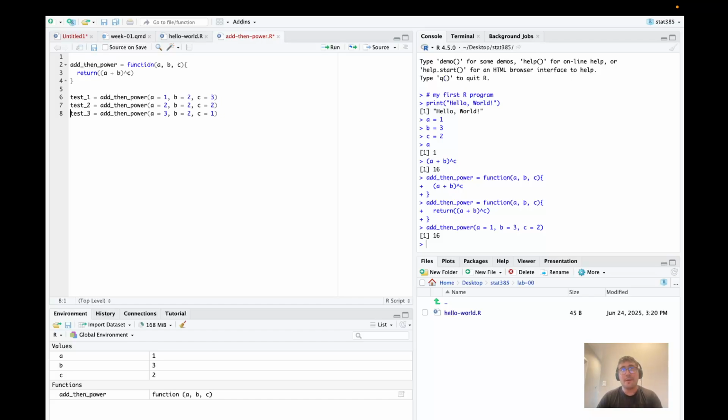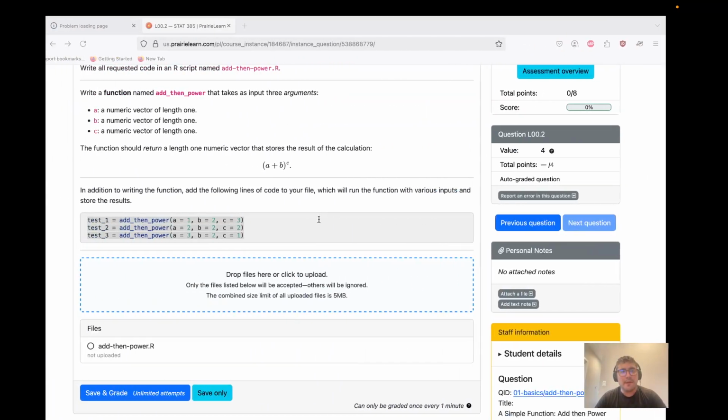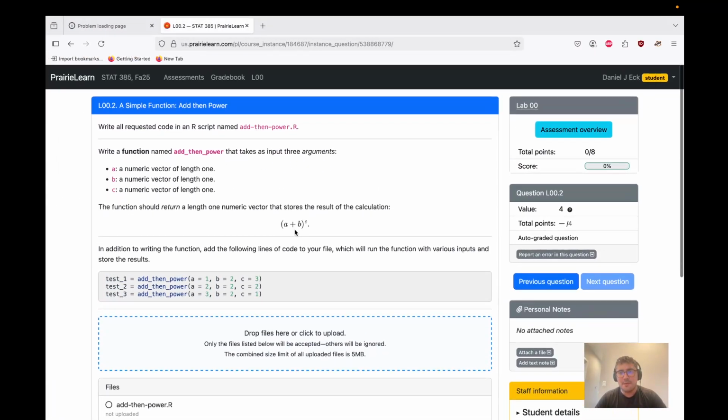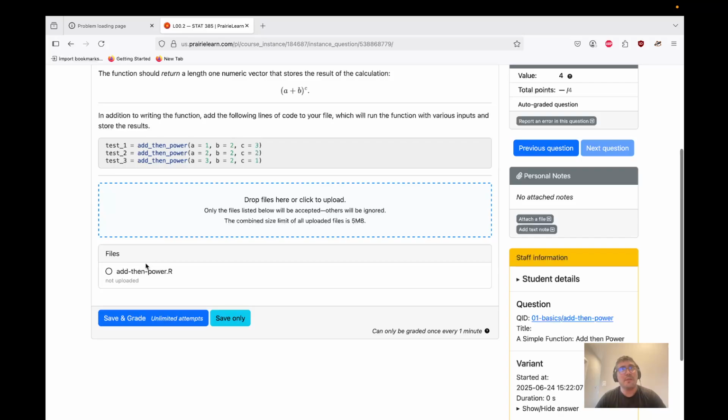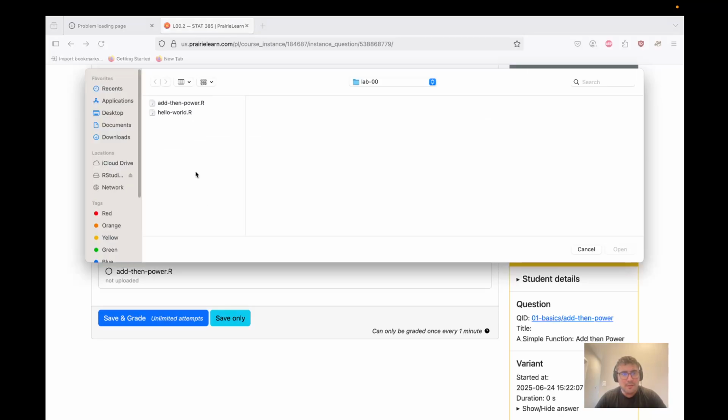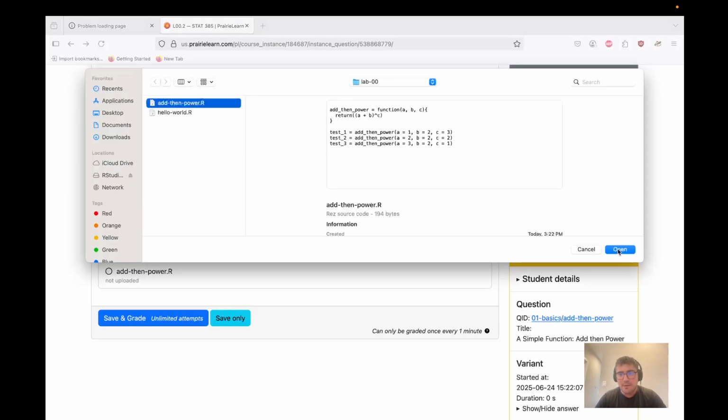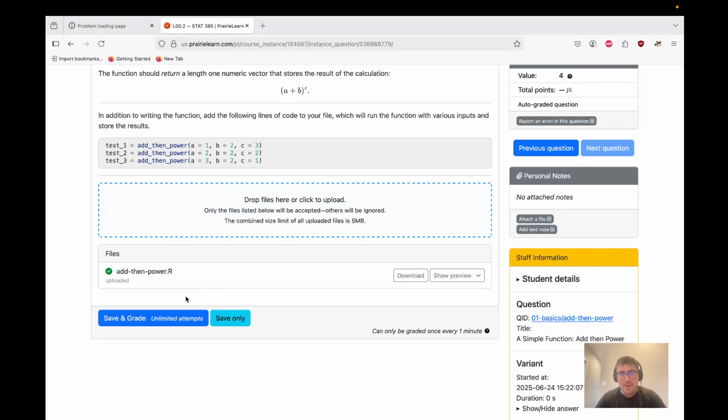Add then power. Save it. Wait, did I not save this in the right spot? Where did this get saved? Is it here? Is it in lab? Ah, good, it's there. Now let's go back to PrairieLearn, my bad. Add then power. Open, save and grade.